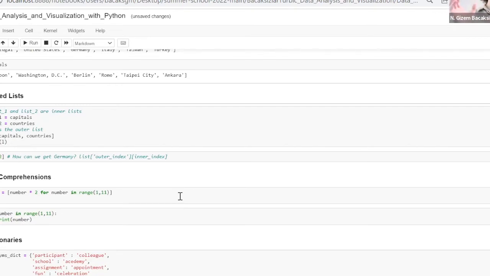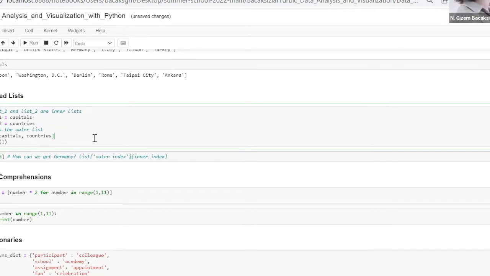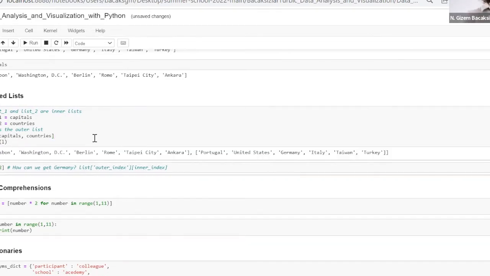I can also have a nested list, right? In your data sets, maybe, you can have a nested list. How can I access my nested list? Sometimes it can be trouble. But let's try here. Let's say list 1 is my capitals, list 2 is my countries. And I put them in the same list with the two brackets, capitals and countries. And I print the L. How can I reach, let's say, Germany or United States?